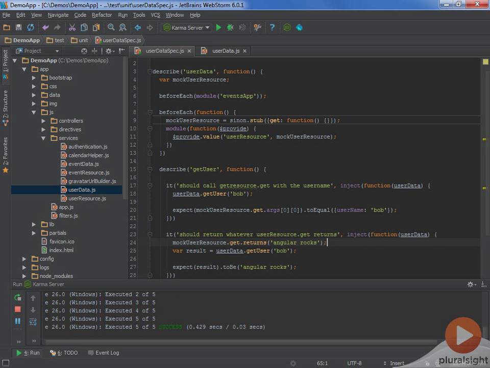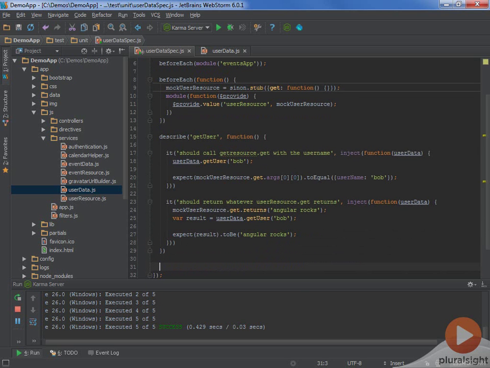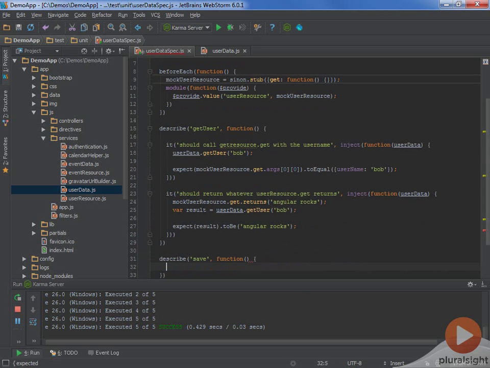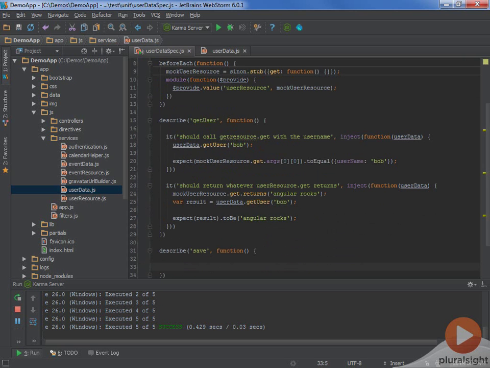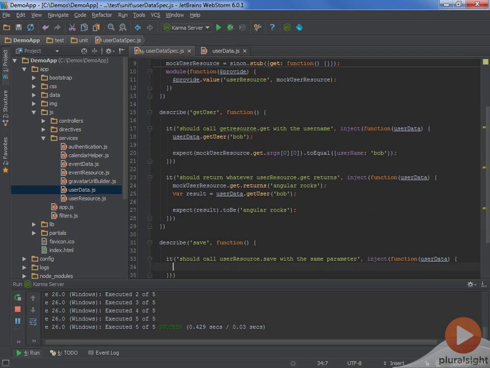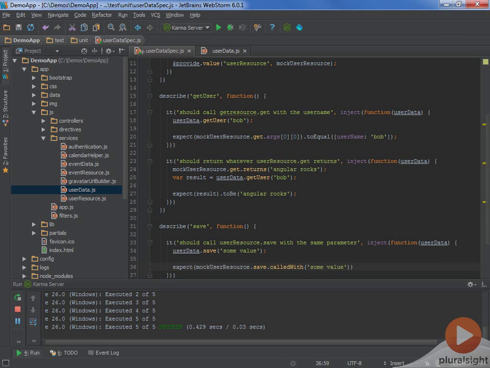Now that we've got those two tests going, let's write one more test. We'll write this one for the save function. So I'm going to go after my describe and write a new describe. And I'm going to go look at the save function, and I can see that it calls userResource.save with whatever value you pass in. So let's just write a test for that. Okay, so I've called userData.save, and I've created an expectation that the mock user resource's save function was called with that same value. Let's save, and that will run our tests and see what we get.